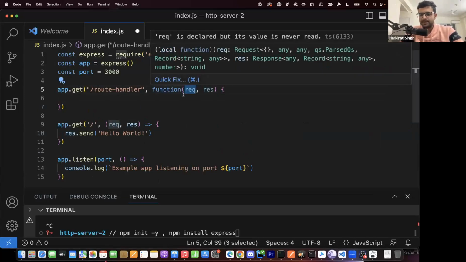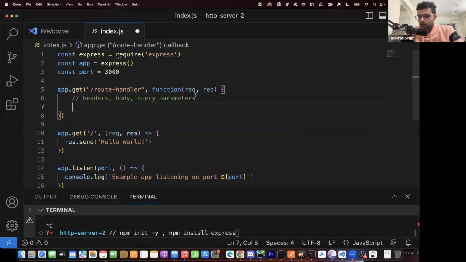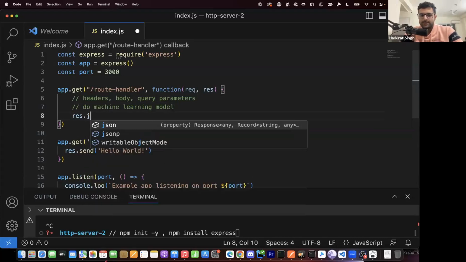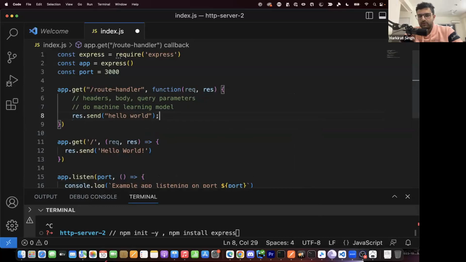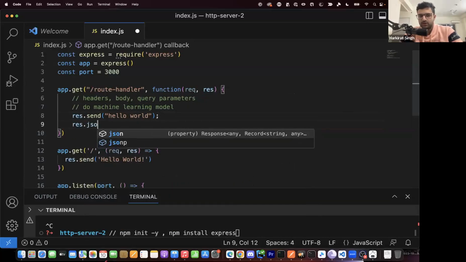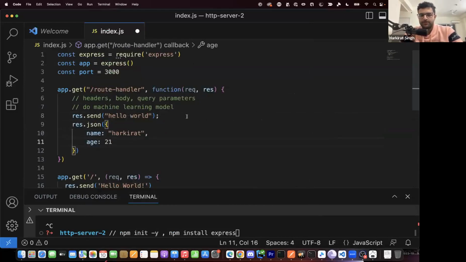Request contains all the details related to your request. What were those details? Headers, body, something called the query parameters, which I told but did not introduce. I'll introduce it in an offline video. Get all of that, do your math with it, like run a machine learning model. And then finally, on res, just call send and send back whatever you want. Hello world. Or if you want to send back JSON, you can do a res.json and send a JavaScript object back. Okay, name Kirat, age 21.